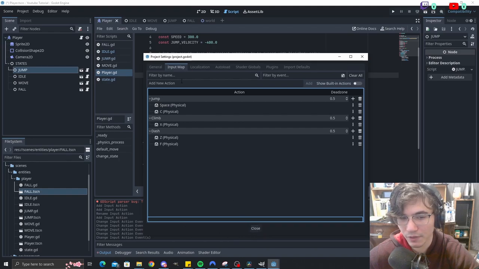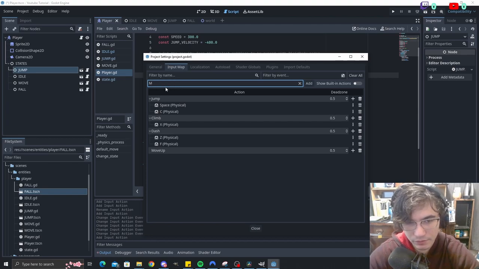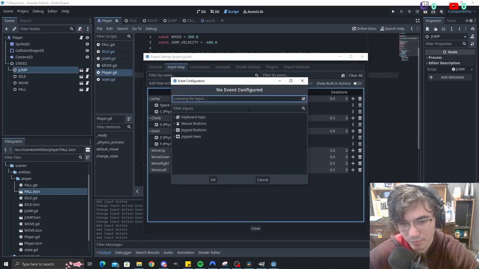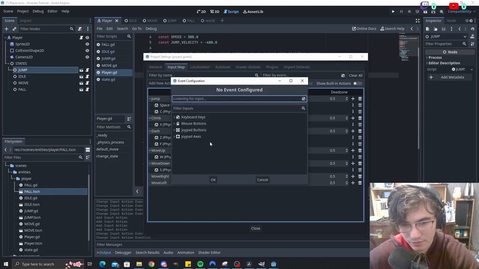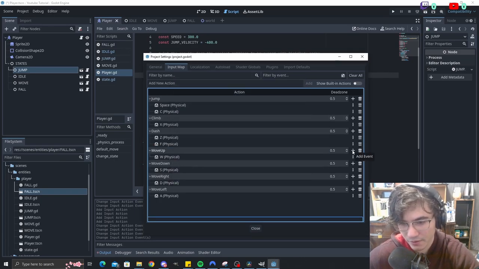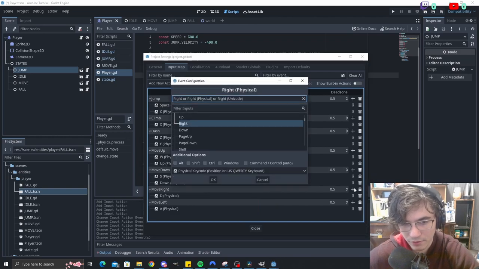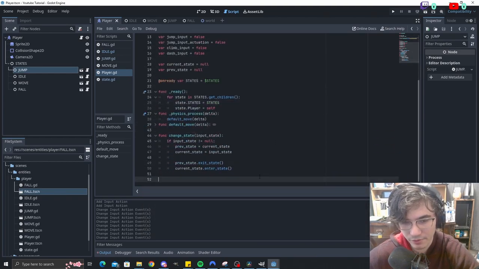We also need move up and move down. I'll do that right now. So we'll say move up, move down, move right, and move left. Okay. And move up, we will use the W key, move down, S, move right, D, move left, A. And then also we'll include the arrow keys. So up, down, right, left.